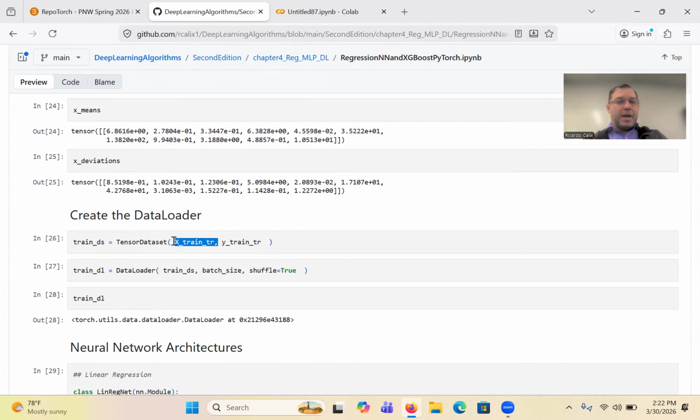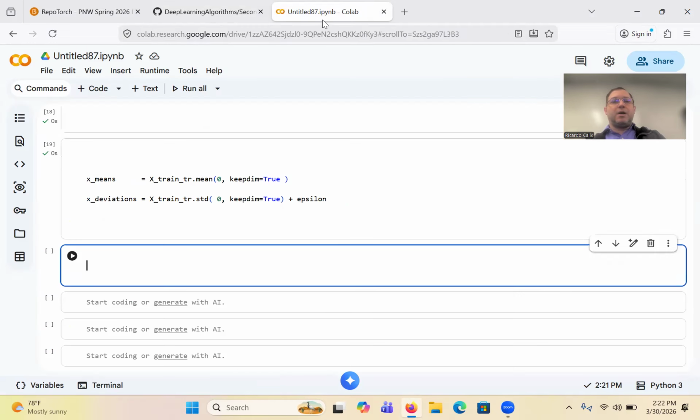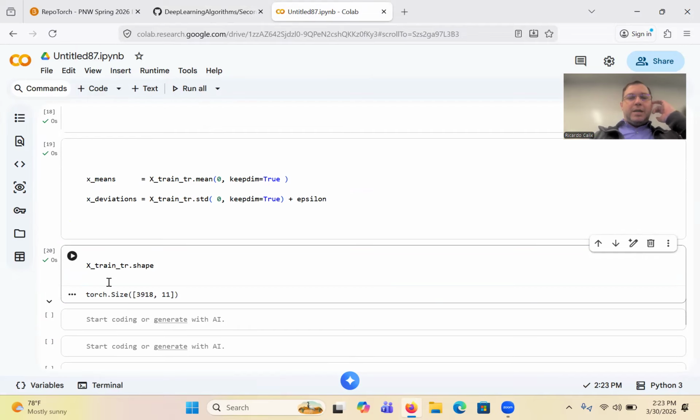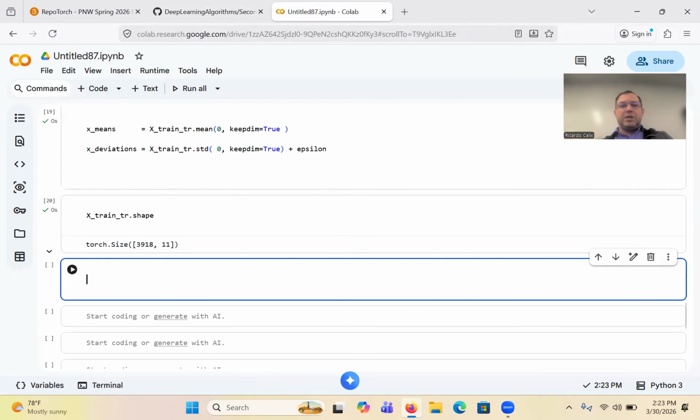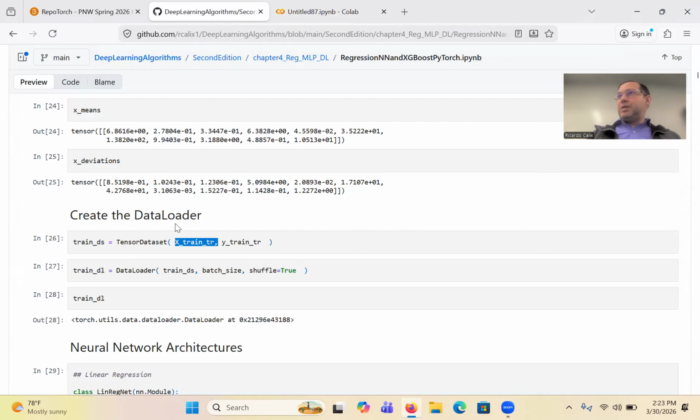So I'm going to grab xtrain and ytrain dot shape, and you can see the data is 3,918, 11. So your data needs to be like this. Do you guys see that? If the shape of X is the number of samples, comma, the number of features, and it's a torch tensor, then you can take this approach of using tensor dataset.